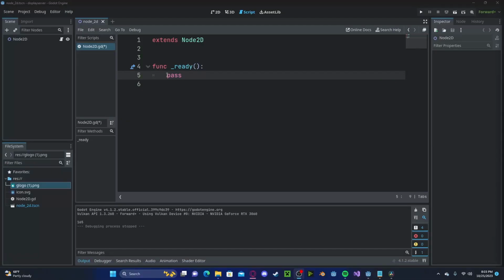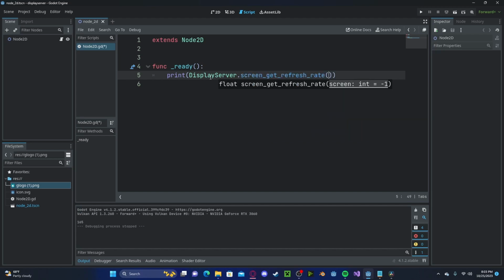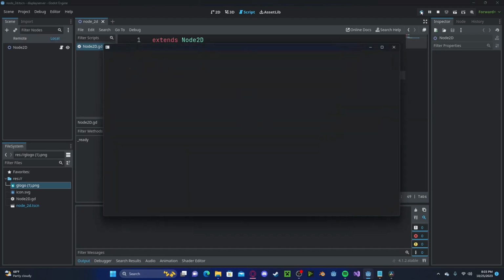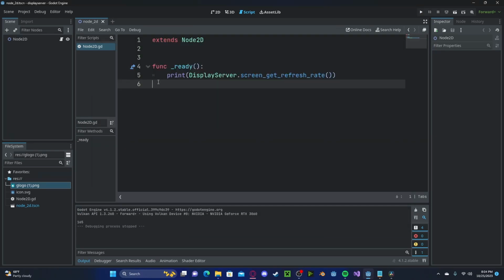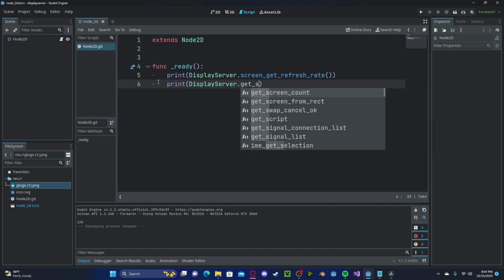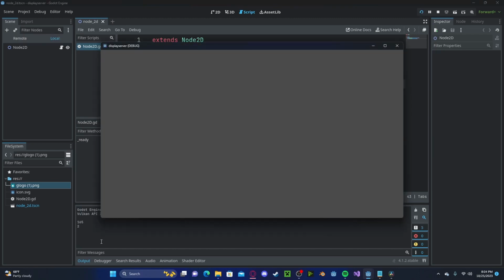To get the refresh rate of our monitor, I can simply type print DisplayServer.screen_get_refresh_rate. And if I press run, you'll see it will print out 165. That's because I have a 165Hz refresh rate on my monitor. If we want to know how many monitors are connected and running on the computer, we can print DisplayServer.get_screen_count. And I have two monitors hooked up to my computer, so it'll print two.